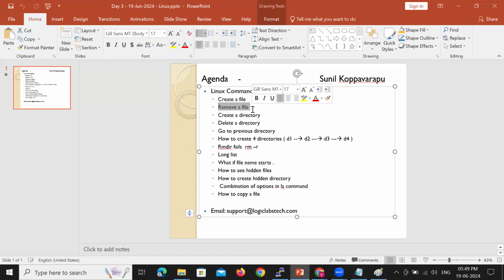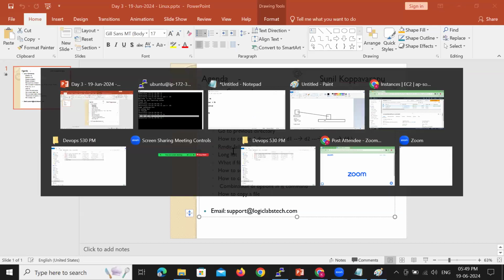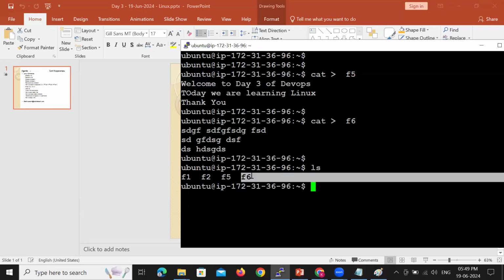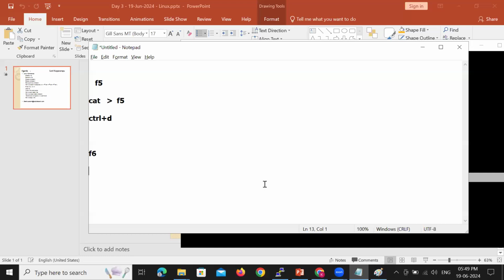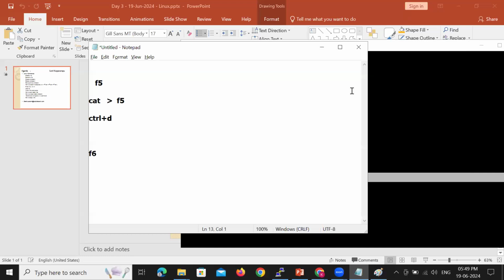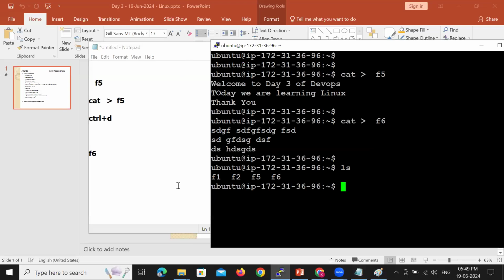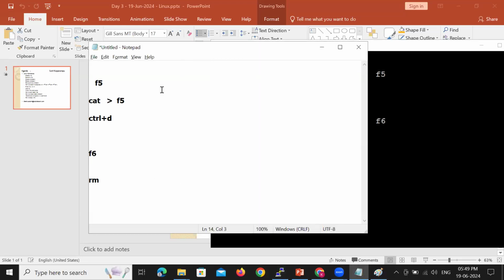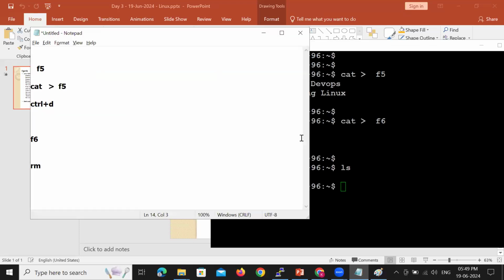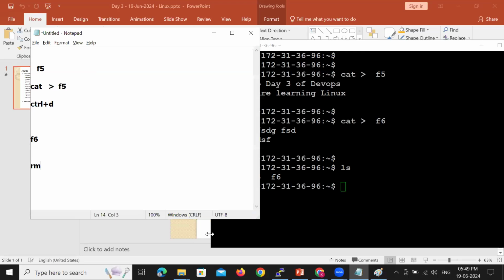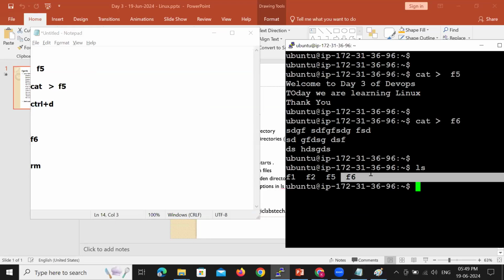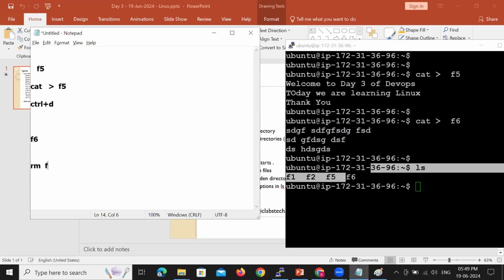How can I remove a file? I want to remove the file F6. Whenever you want to remove a file, in other words, delete a file, we have a command called RM, which stands for remove. It helps you to remove the file. So mention the file name which I want to remove. I want to remove F6, so RM F6, and the file gets removed.